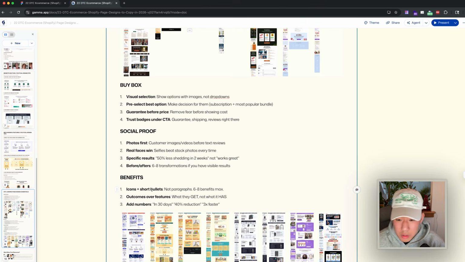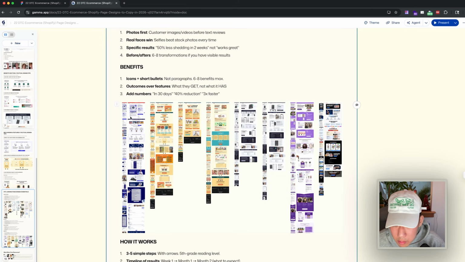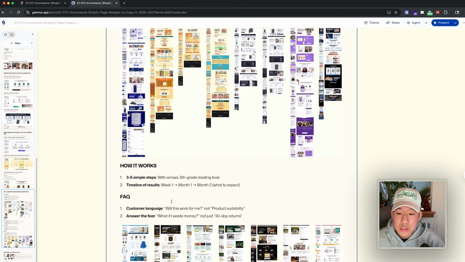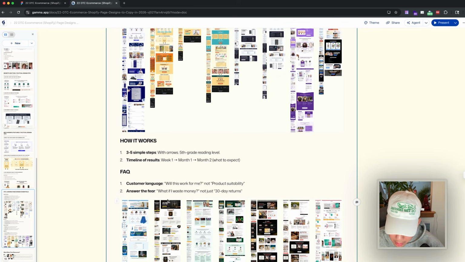Next, benefits, right? You want to break down long blocks of text with icons, short bullets, focus on outcomes, add numbers when necessary. Here are more examples. How it works, 3 to 5 simple steps, showcase timeline of results. And then when it comes to handling objections, FAQ, make sure you're using your customer language and answer the fears or handle the fears.